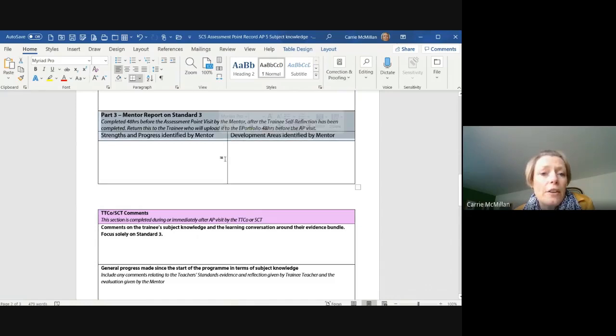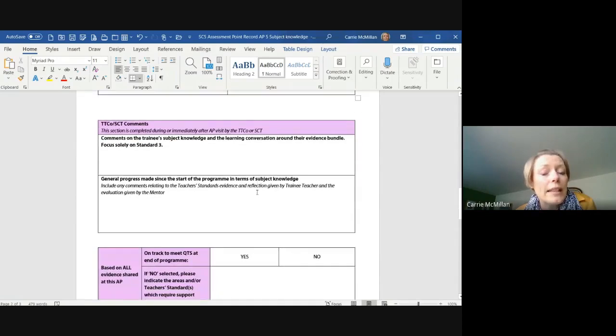You know, the deadline for this assessment point is in May. So please make sure that you give your mentor plenty of time to make some comments about your strength and development areas. They'll probably be led by you. They'll probably want a conversation, and they might want you to upload things to your e-portfolio so they can have a look through what you've done. And we'll also be asking them to identify your strengths and progress, but also your development areas for your NQT year.